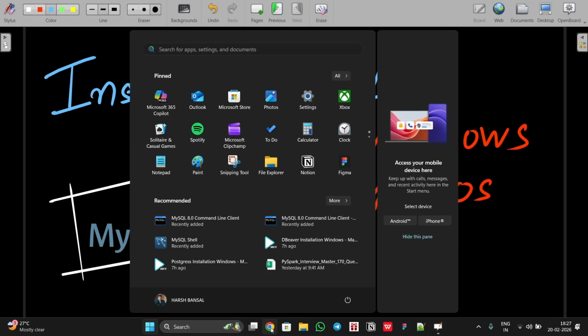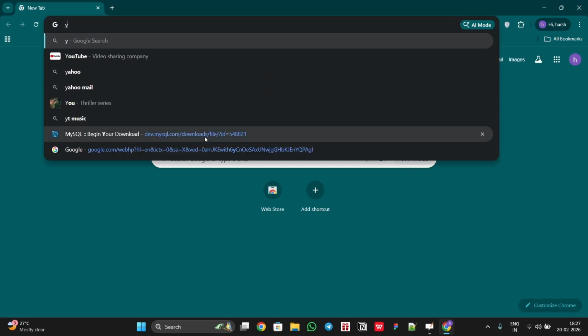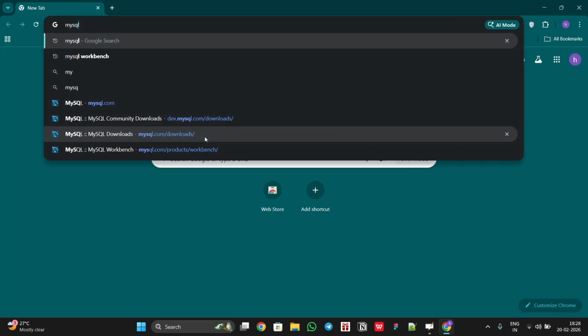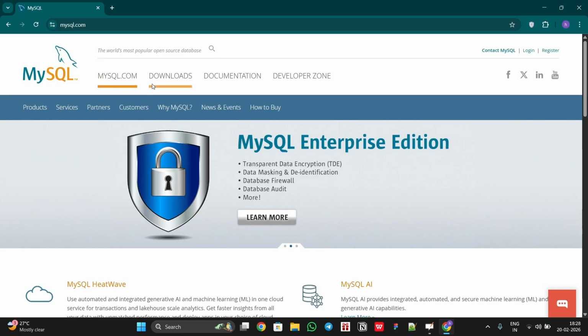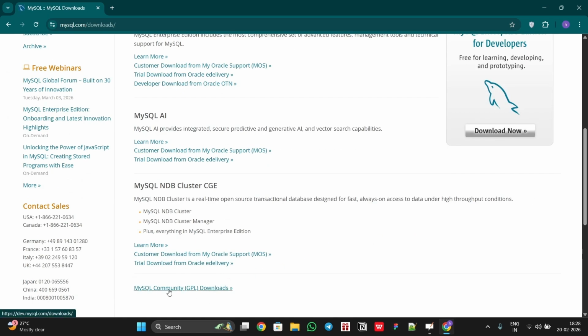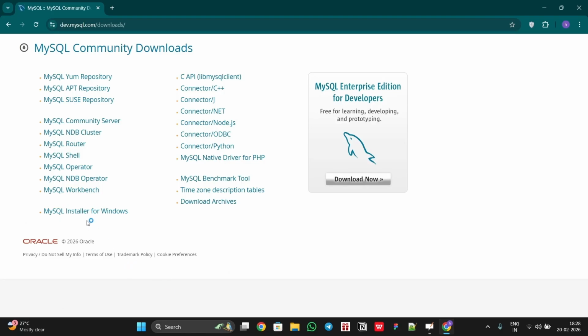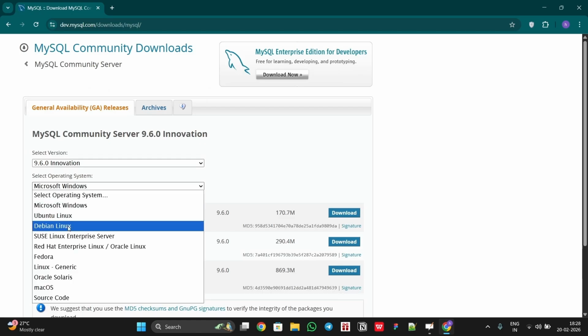So I will again search for MySQL and go here, click on the downloads tab, then scroll down and click on MySQL community GPL downloads. Now here I will click on MySQL community server. Okay, select macOS.